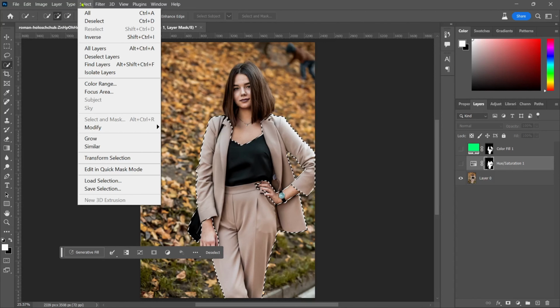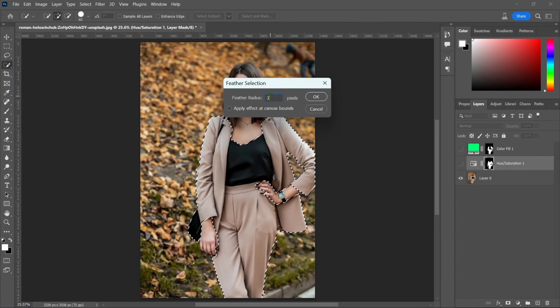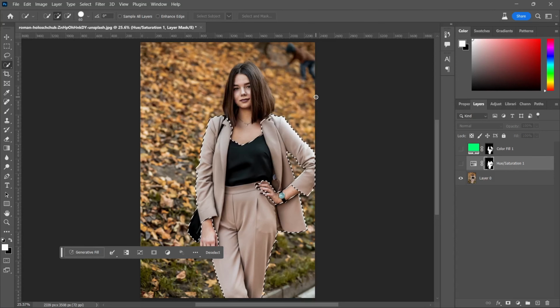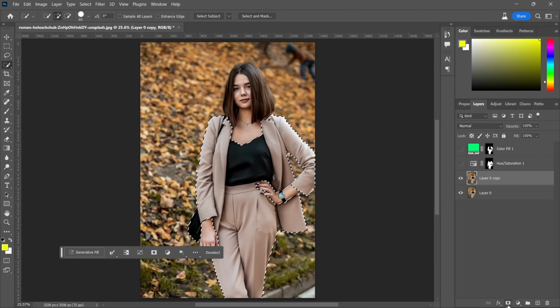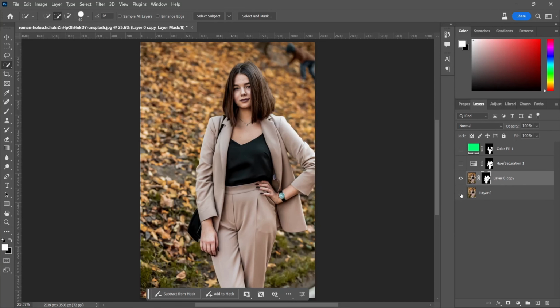Then click on the Select option. Then click on Feather from Modify. The feather radius should be kept at 3. And in this third method, you must copy the layer and click on the Add Layer Mask option. The first layer should be hidden.